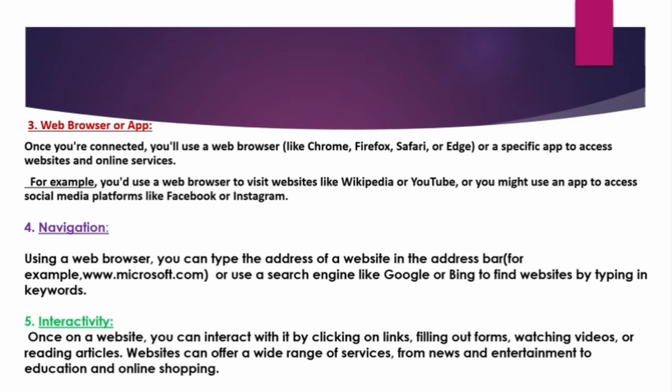4. Navigation. Using a web browser, you can type the address of a website in the address bar, for example, www.microsoft.com, or use a search engine like Google or Bing to find websites by typing in keywords. 5. Interactivity. Once on a website, you can interact with it by clicking on links, filling out forms, watching videos, or reading articles. Websites can offer a wide range of services, from news and entertainment to education and online shopping.